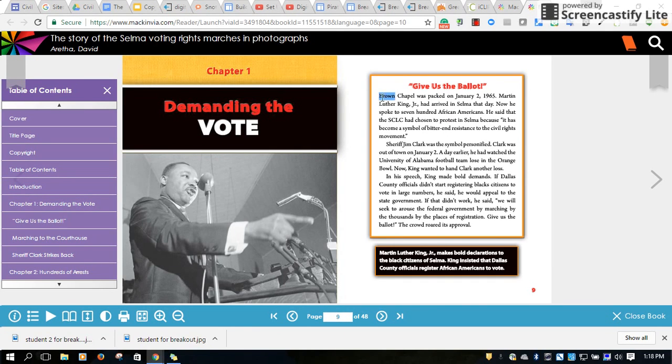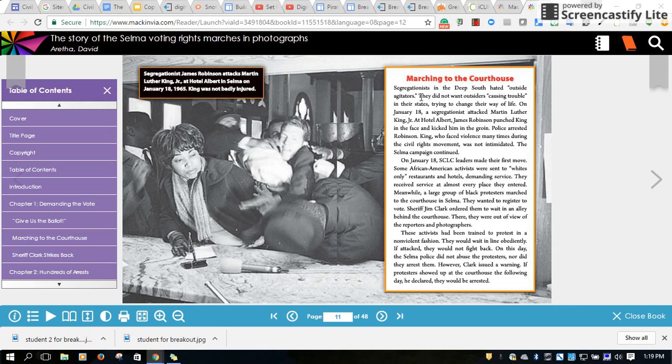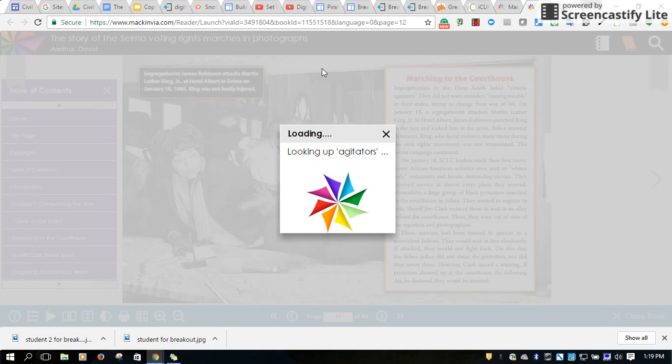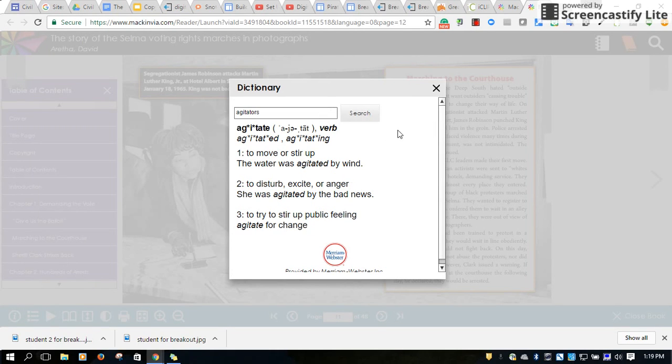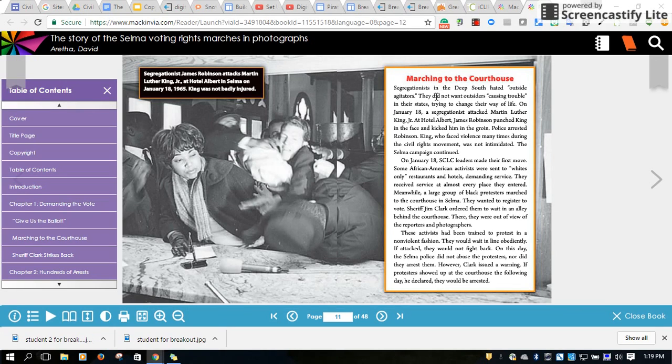And then the cool thing about the note-taking features is I can highlight it in different colors. So depending on if I'm looking for specific information determined by guiding questions that I have brainstormed, or if I'm looking for supporting statements. So then I'd have to turn to, let's see if there's a definition for agitators. There we go. So it tells us what an agitator is.